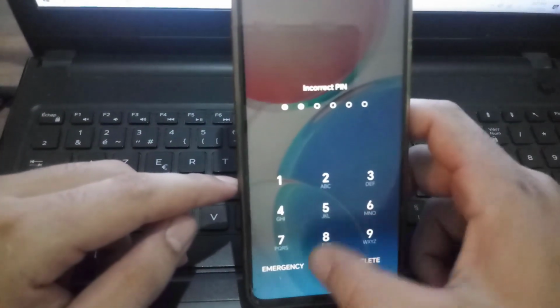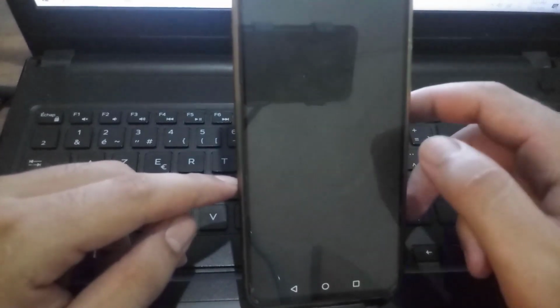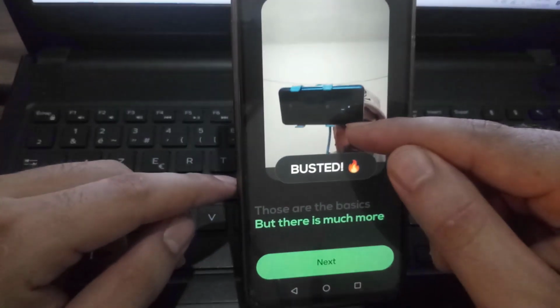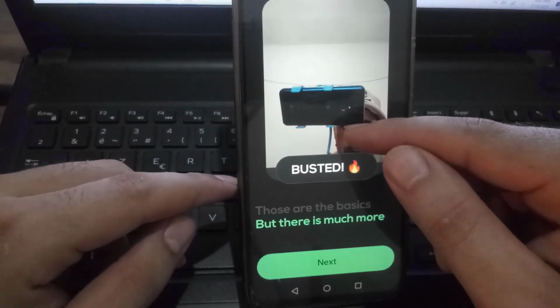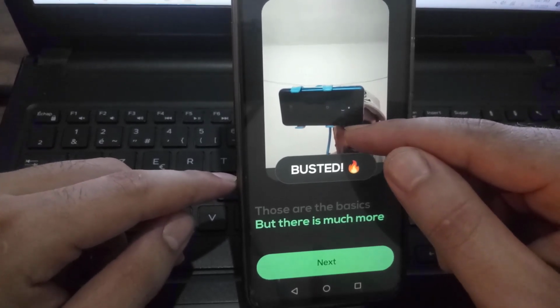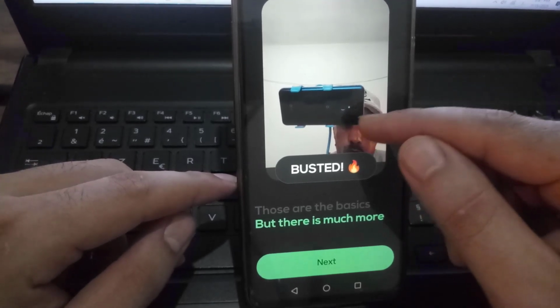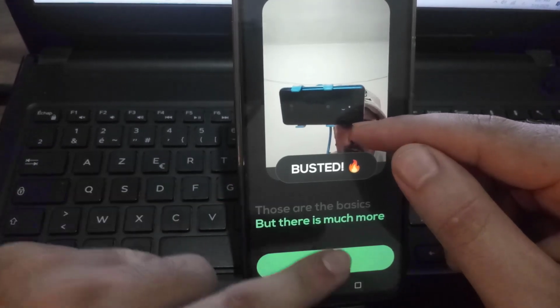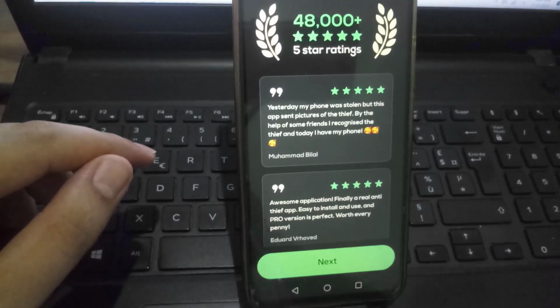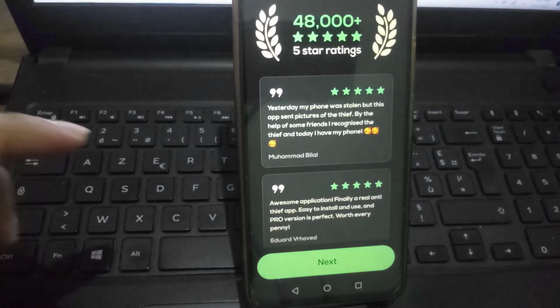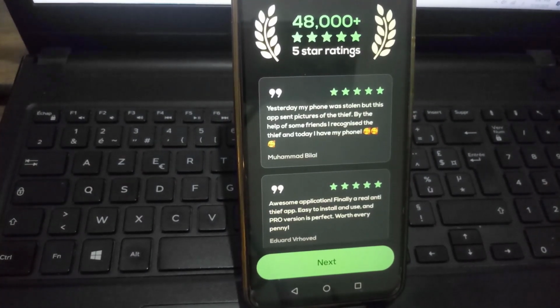Now, my friend, when you entered this incorrect code, your phone took a picture of you and thus it works. It will take a picture of anyone who enters an incorrect code and send it to your Gmail. As you can see, here it is. Now, my friend, all you have to do is that if your phone is stolen, go to your Gmail and you will find that the application sent you a picture of the person who stole your phone.